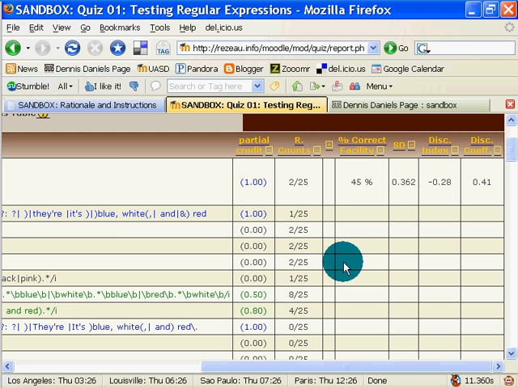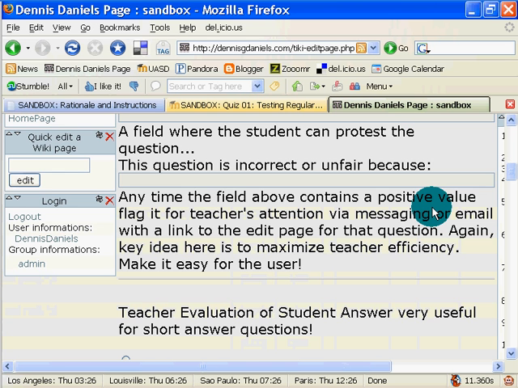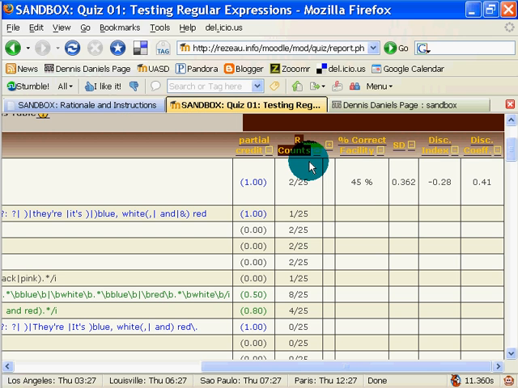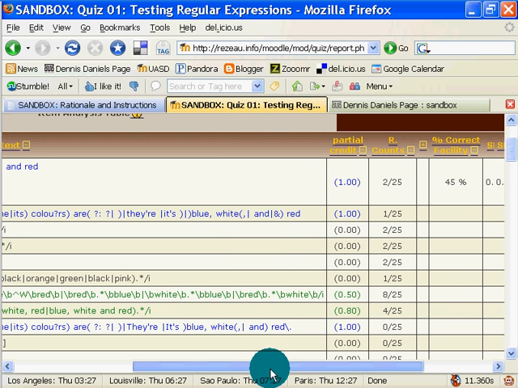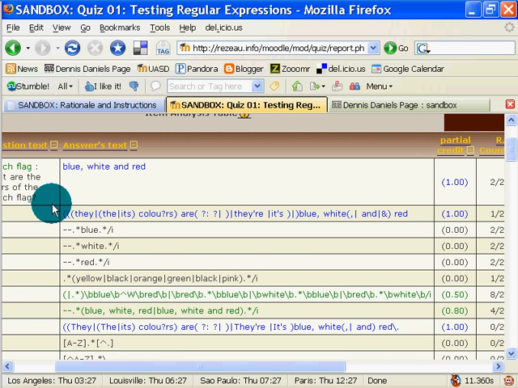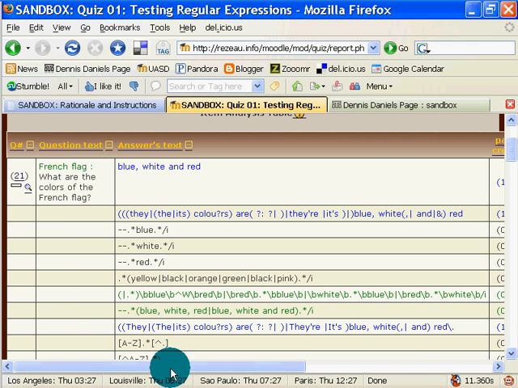the answers with an accept or a deny. And as soon as those fields are tagged, then there might be another field for adding comments or changing the partial points. But this interface here, I mean, it's almost ready for it. All it needs is the accept, deny, and a field to allow teachers to add more information, especially in regards to partial credit.